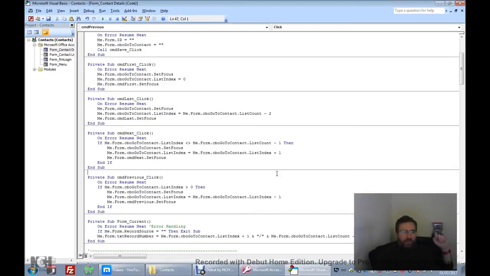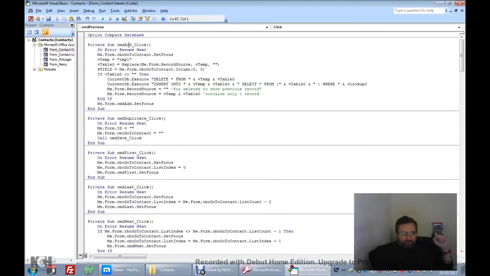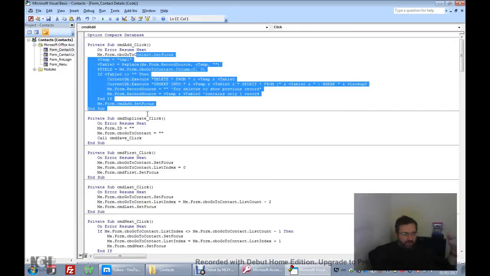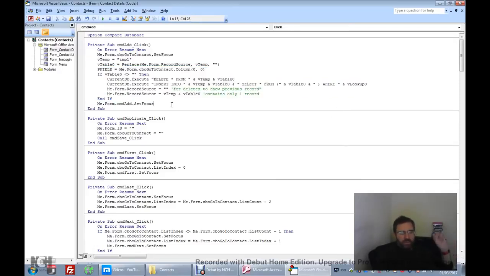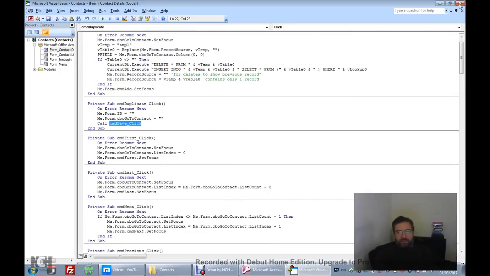The add button runs a little bit of code, which ultimately does an insert. Actually, that's not finished yet, but we'll do that next time. And the duplicate button just clears the ID, whatever that is, and then saves it. That has the effect of generating a blank record ready for you to type in what you need to. So those are the bits that we've been working on.